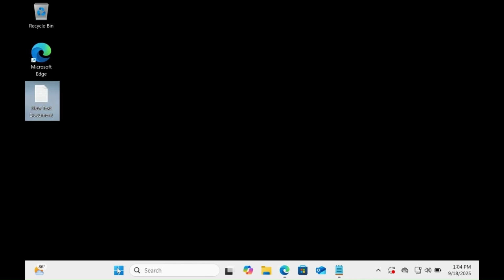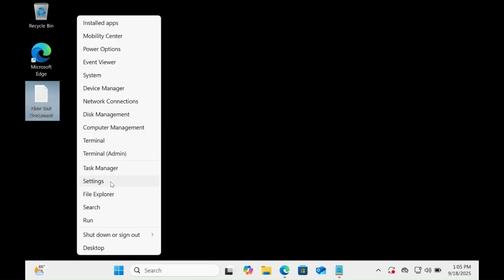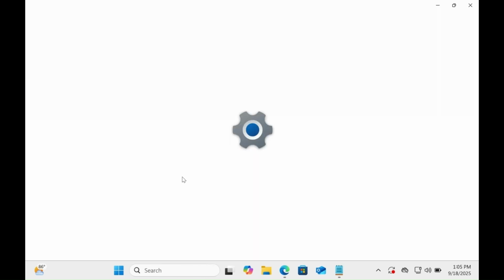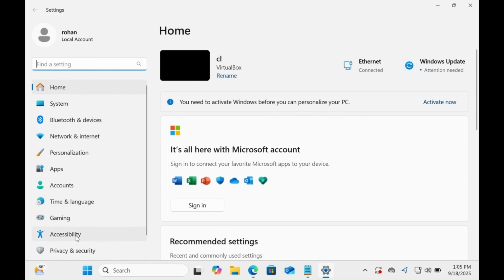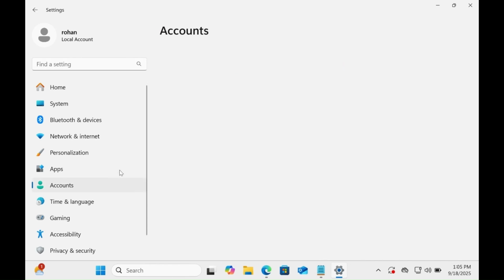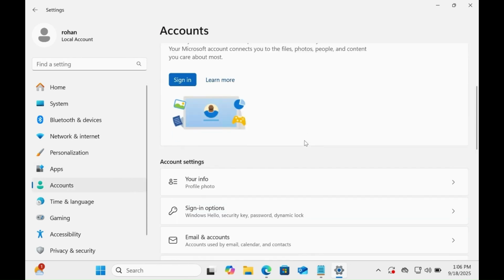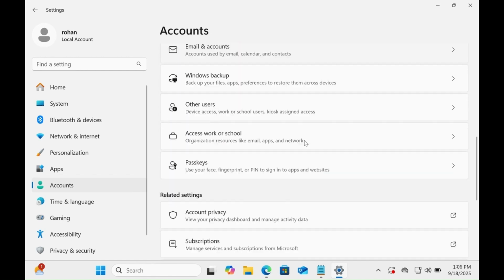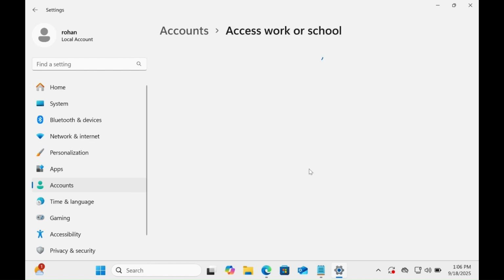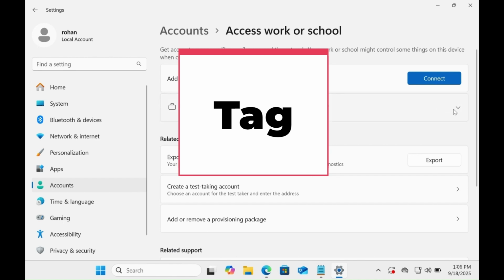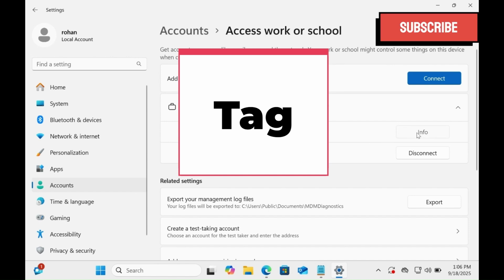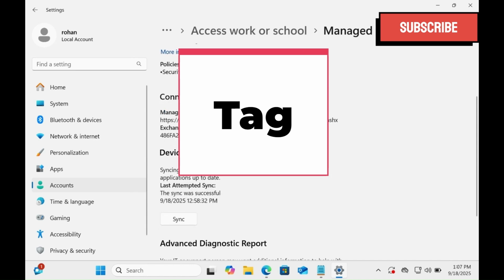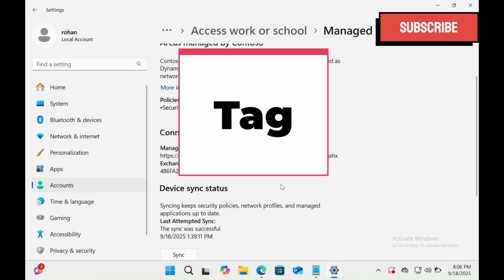Before verifying the setting, we will sync Windows 11 to Intune. So open the settings by right clicking the start button. Select accounts, access work or school, and drop down. Select info and sync it. Synchronization has been completed successfully.